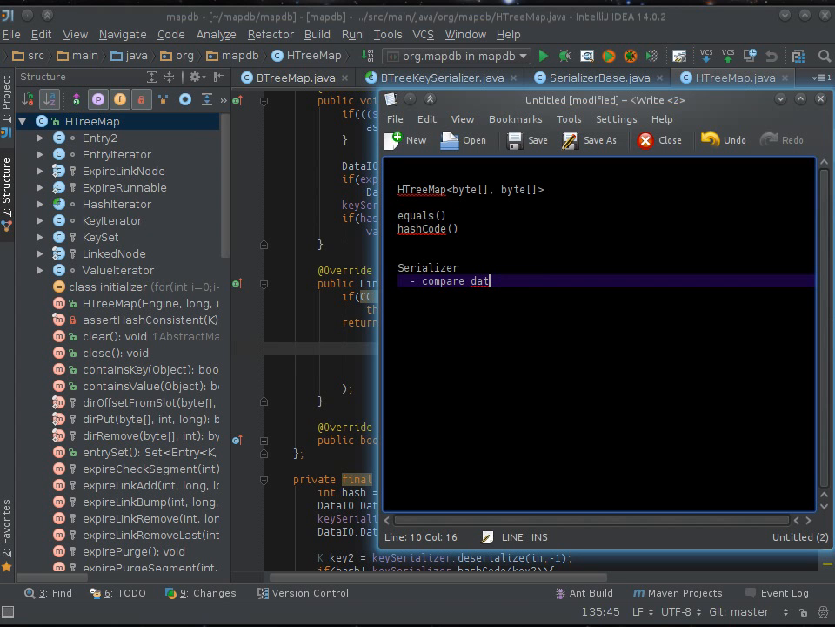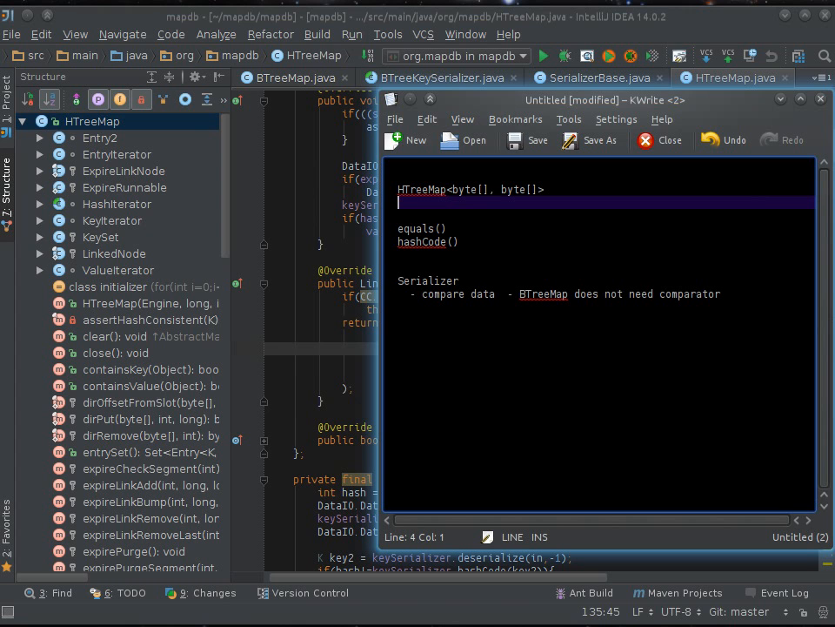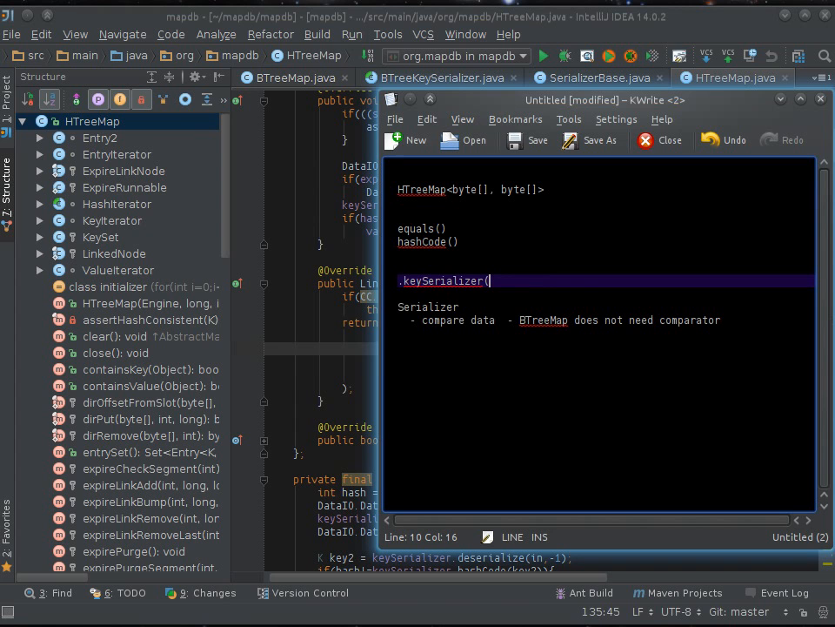So B3 map doesn't need a comparator, providing you specify a key serializer. It can compare the data, but it also implements the hash code and the equality.